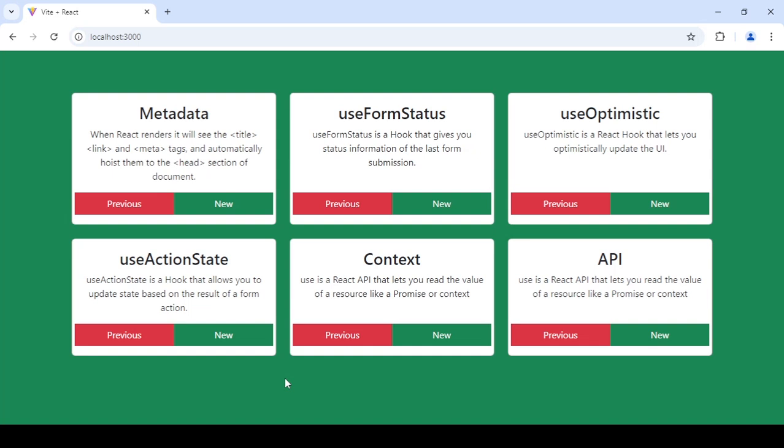Okay, so in today's tutorial, I'm going to show you how the useOptimistic hook works in React 19. So let's get started. The useOptimistic hook is actually, I think, a really great hook. Let's open up the previous and new way of doing this.